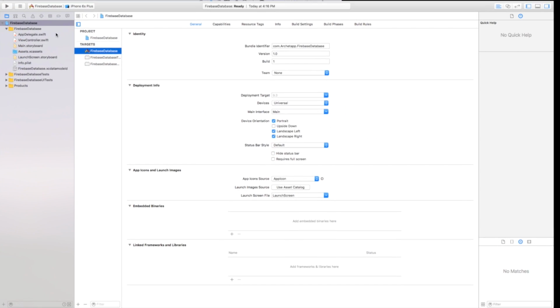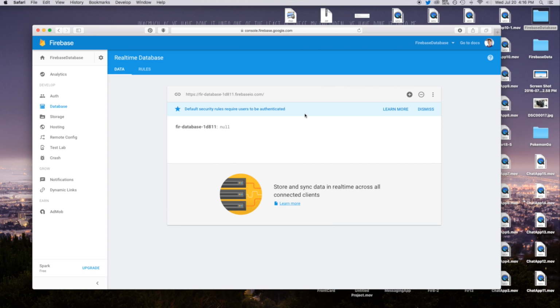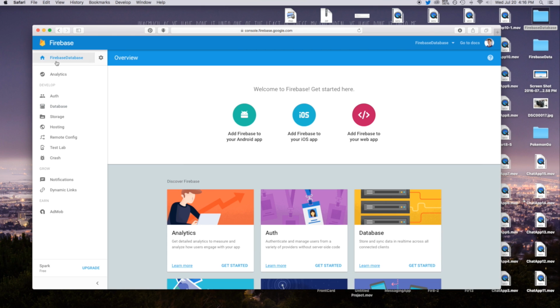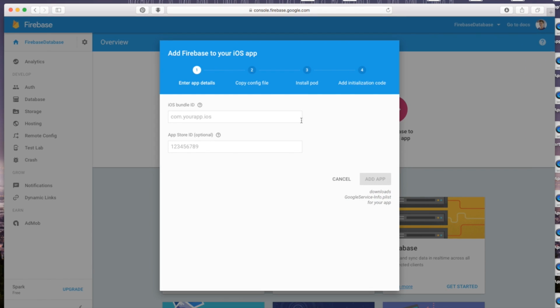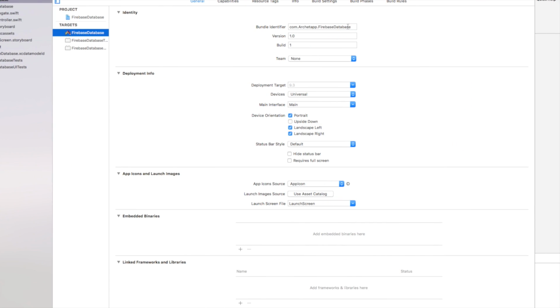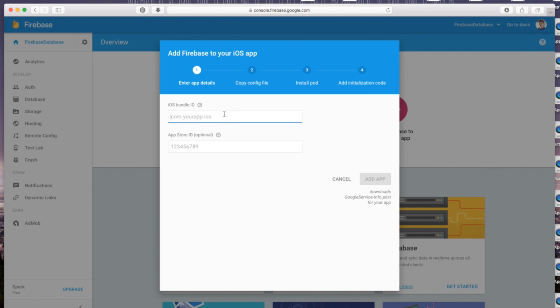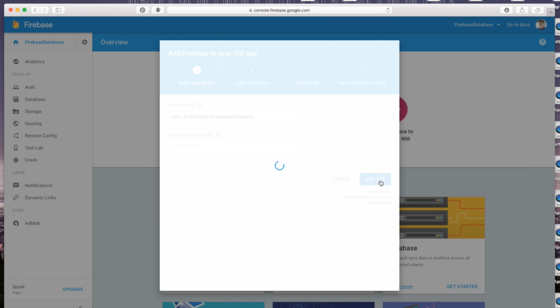Now let's finish up with firebase.google.com. Inside of here, we're going to click the home button. We're going to say add Firebase to your iOS application. For your iOS bundle ID, head over here to your project. As you can remember, it's com.archetab and then this will be your product name. So copy all of that. That's your bundle identifier. Copy that, and then we can go over here to your iOS bundle ID and paste that in there. That's all you need on this page. So go ahead, say add app.